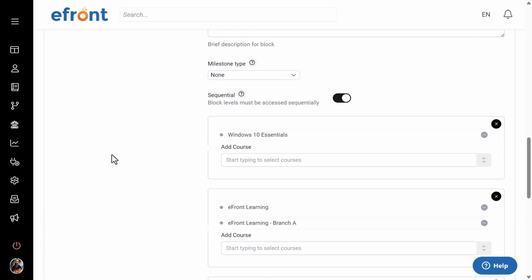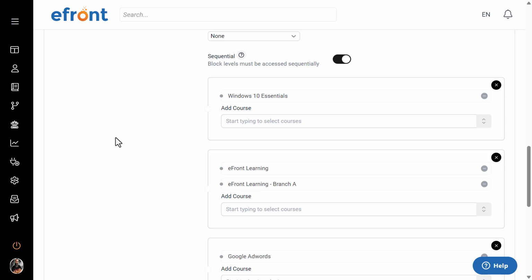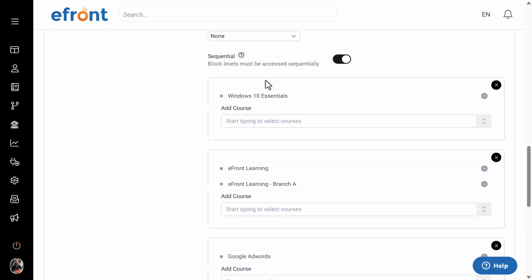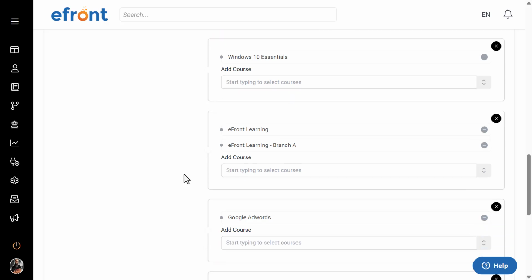Now, since this is a sequential block, we said that the learners have to go basically level by level, exactly in the order that you place them. So let's say they start here. This is the course they see. They need to complete Windows 10 Essentials. They move to the next one. Now here, I have given them 2 courses. Which one do they have to do? Whichever of these 2. So this is not mandatory. They can do either the one or the other, or both if they really want. But as far as I'm concerned, I want them to do whichever of these 2.